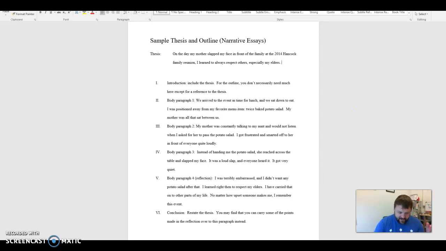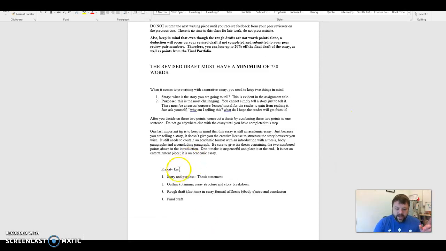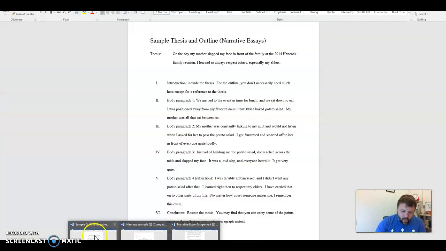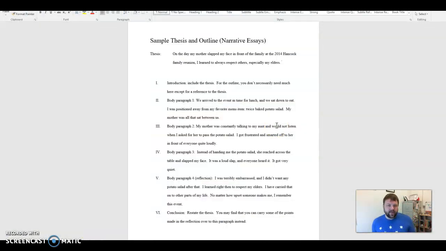So once you get that, flip back over here for just a second. Once you get that, you're ready to start outlining and planning the essay structure. There we go. And the story breakdown. In other words, where are we going to break this down into paragraphs, okay?